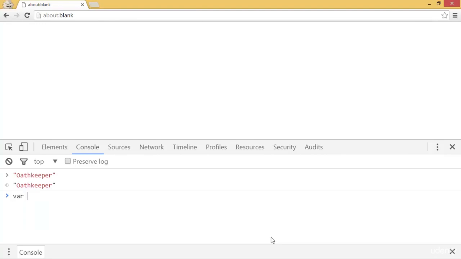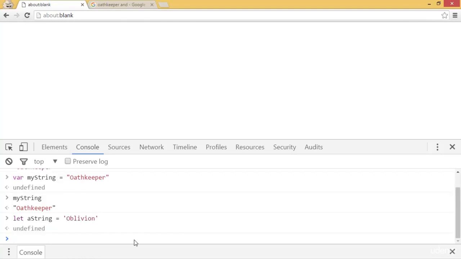So I'll say var, and then I'll choose a unique name like myString. And then I'll make it equal to the value I want in quotes. Now if I ever type myString, I get the string that I stored. Let's try it again with the let keyword. And we'll put this string in single quotes and we'll say oblivion. So both the var and the let keywords create these variables that stay in memory as long as the program's running. If you type the name of the variables, you get the string that's returned.